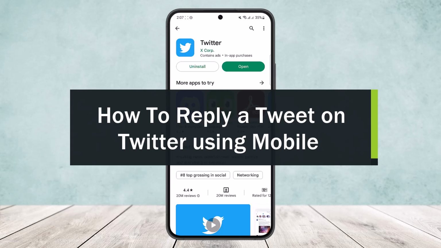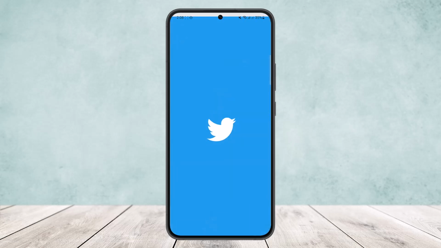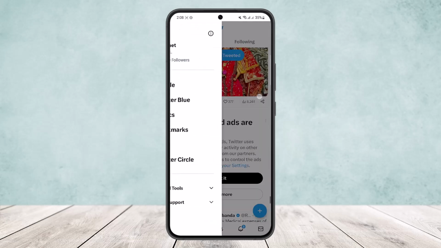Today I'll guide you on how you can reply to a tweet on Twitter using mobile. Now, replying to a tweet on Twitter using mobile is quite simple and easy. Simply head into your Play Store and download the Twitter app, and then log into your account. Once you download it, simply open it up and log into your account. Now you can see I'm logged into my account here. If I tap on profile, you can see my profile.